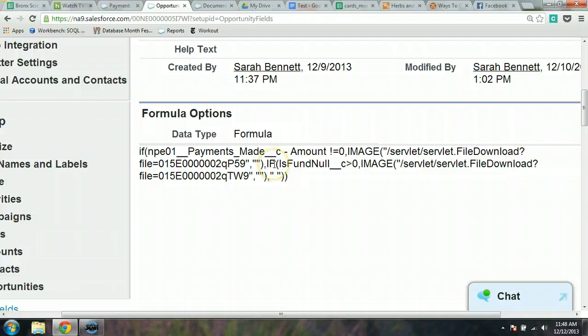And then it's a nested if because there's two conditions. And remember, ifs are always condition, then true, and then false. So if it's true, it's going to echo this. If it's not true, then it's going to run another if statement that says, if fund, which is a little custom roll-up field that just counts the number of nulls in the payment table, is greater than 0, then, hey, echo this message. And this is just the one that says, hey, there's a payment fund that's required. Else do nothing. And that's the close of the second if statement.